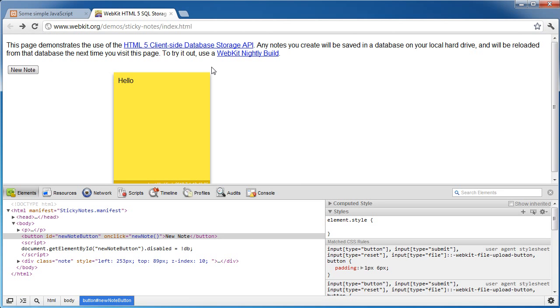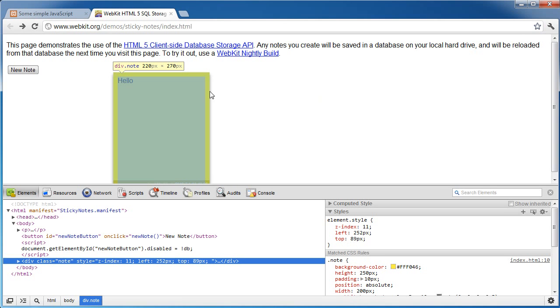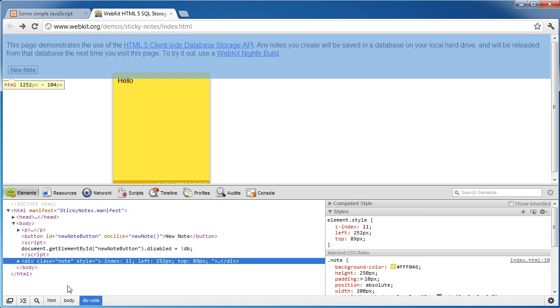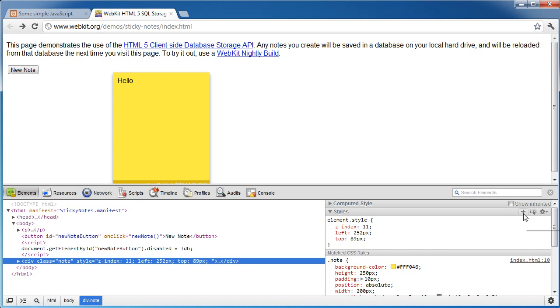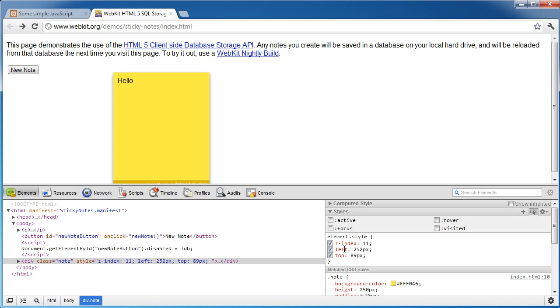So we can also toggle element states. So for example, this new note, well, let's pick one. We'll say this here. When I hover over this element, you see this little button here appears. If I was to toggle the element state to hover, you can see that by clicking this, it will bring up this X up here.